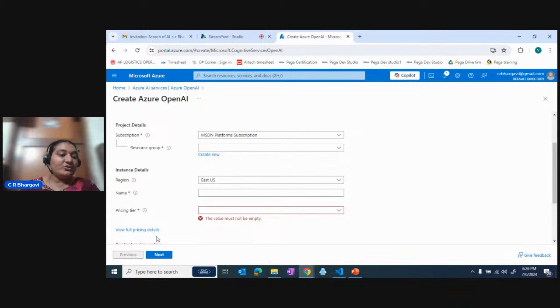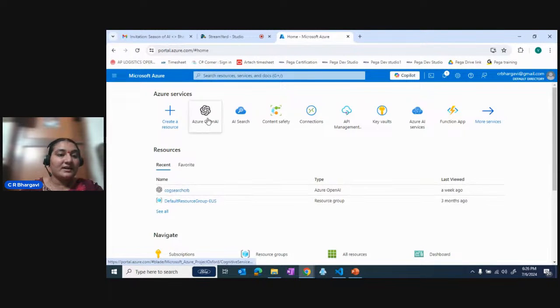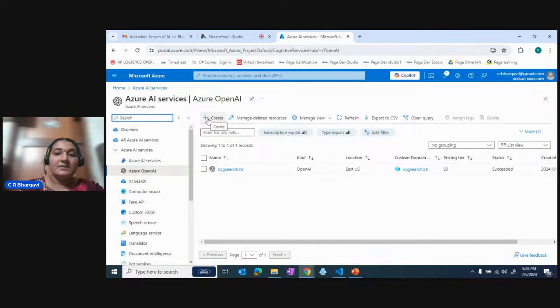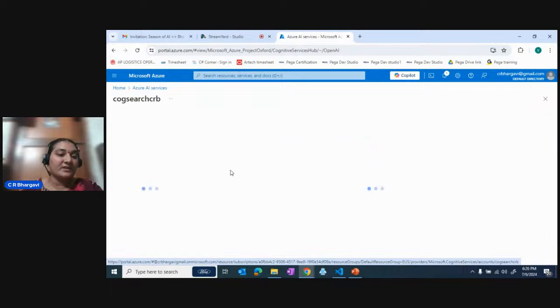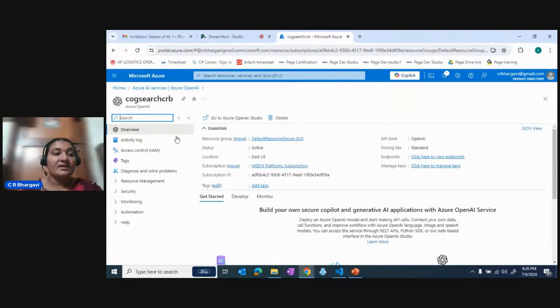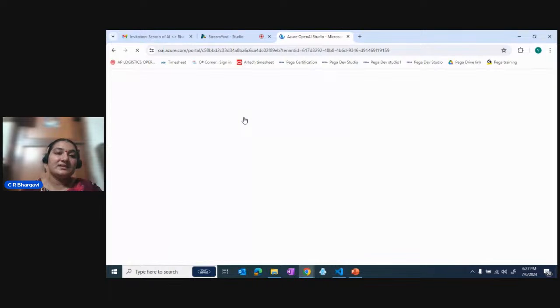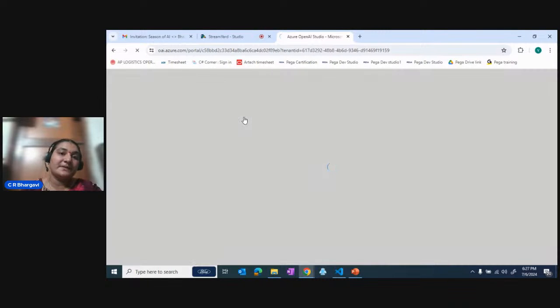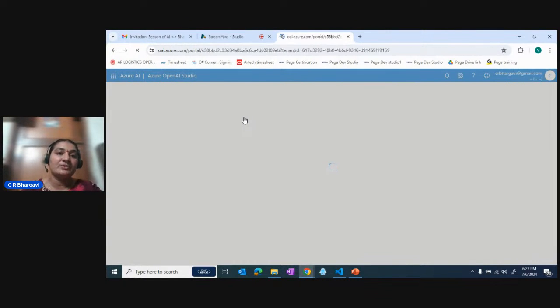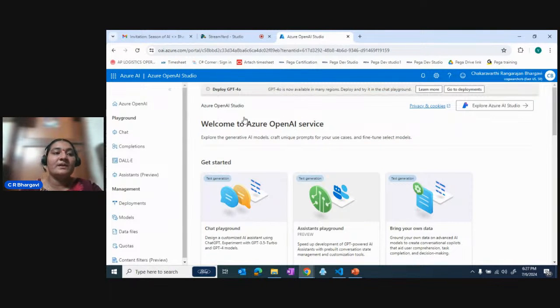When you click on all those things, you would click next, and your Azure OpenAI gets created. In the interest of time, I had already created an Azure OpenAI service which I am going to reuse. So I am navigating to the Azure OpenAI that is available. We would be navigating to the Azure OpenAI Studio from the Azure portal, and that's where we would be working on Azure OpenAI.